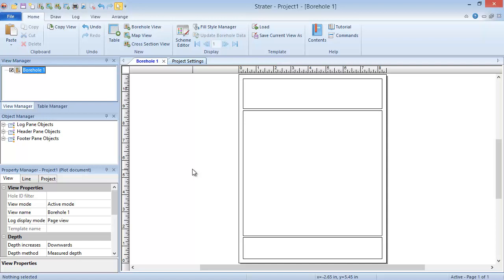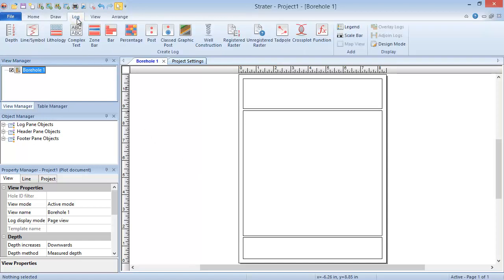In Strater, you can create a log whether or not you have already loaded the data for that log into a table. To create a log when you have not yet loaded the data, click on the Log tab in the ribbon bar and click the log type you wish to create from the Create Log section. Move your cursor over the log pane and you will see that it has changed shape to indicate that you should now click where you want the log to appear.